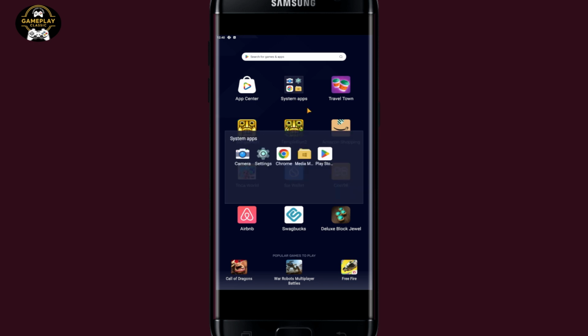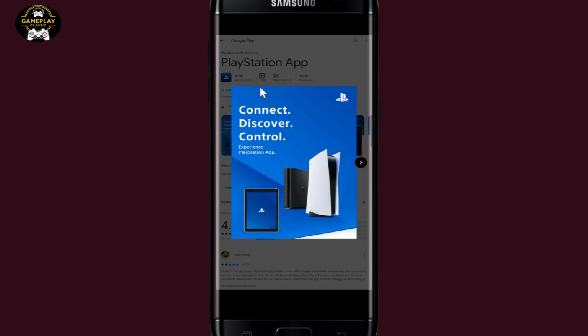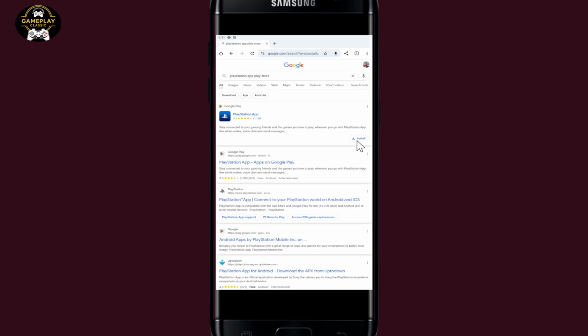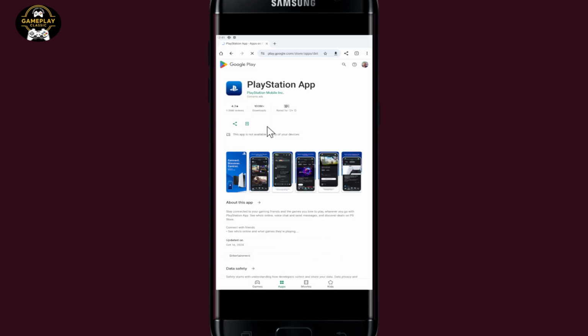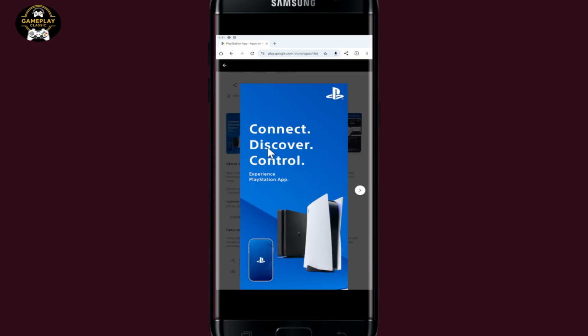First of all, open up the iOS App Store or the Google Play Store depending on your device. And once you open it up, just tap on the search box and then type in and search for the PlayStation application. Once you find the application, just tap on it and you will see the install button. Tap on the install button and this will begin the download and installation of the PlayStation application on your device.